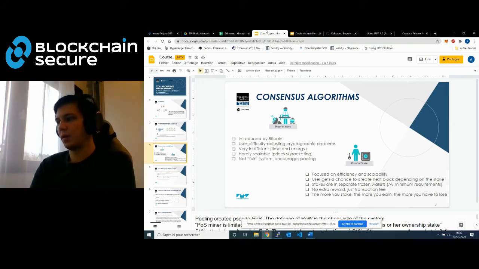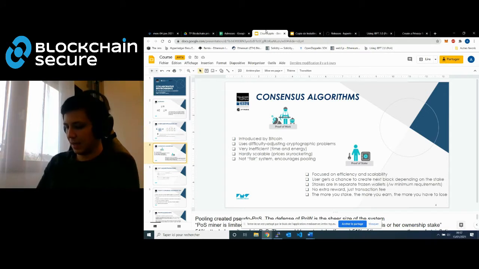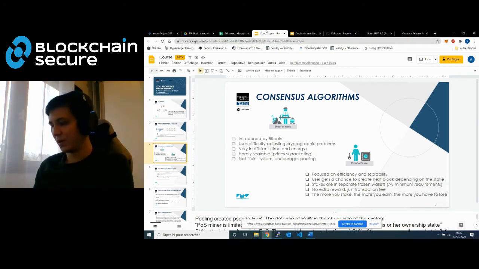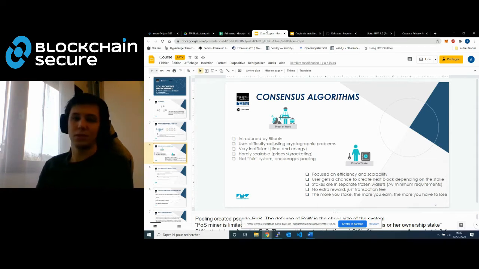Proof of stake was created to try and combat these problems of efficiency and scalability. In proof of stake, a user gets a chance to create the next block depending on what he puts at stake. So he puts a certain amount of tokens, or essentially money, at stake, and those funds are frozen. He can't just use them around. And the more he puts at stake, the higher the chance that he will get to validate the next block, relative to the total amount of tokens that were put at stake.